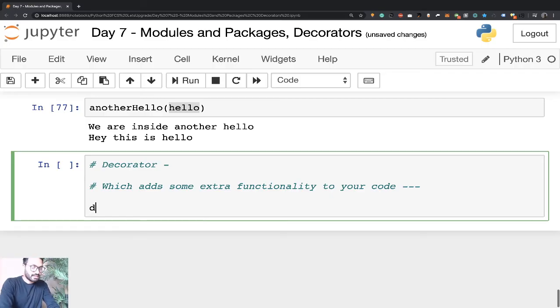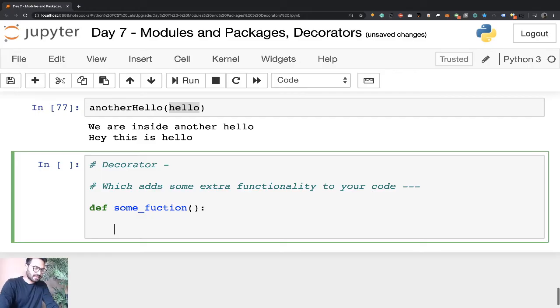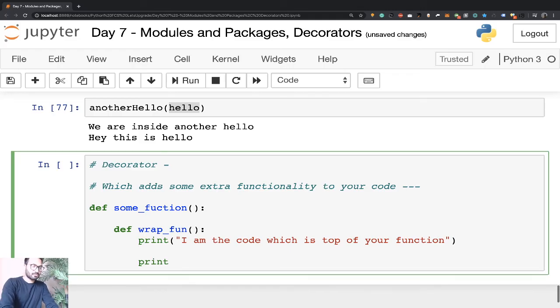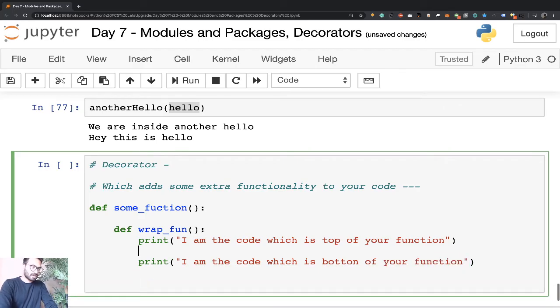Now let us make a def sum function. This sum function has, for example, wrapper code, a def wrap function. Inside this function I have my print statement, the code which is on top of your function. The same way I will print one more thing: I am the code which is at the bottom of your function, right? That's it. Now what we have done is use one small concept, defining a function inside a function. Now let us get a function as an argument.